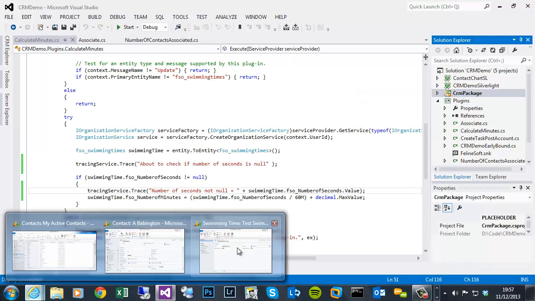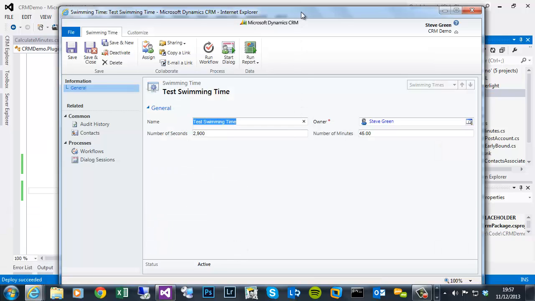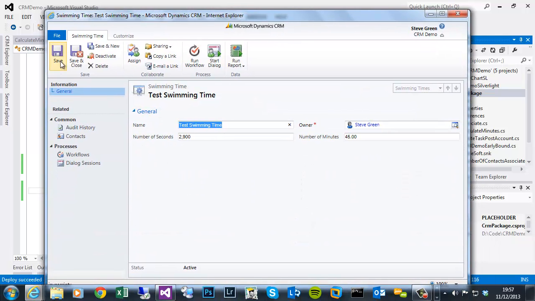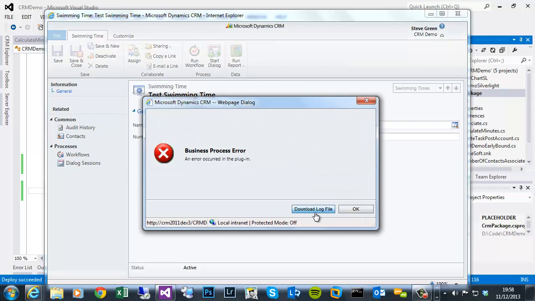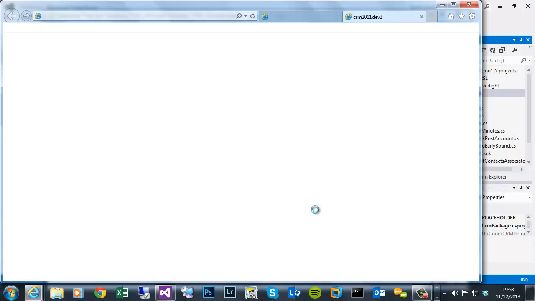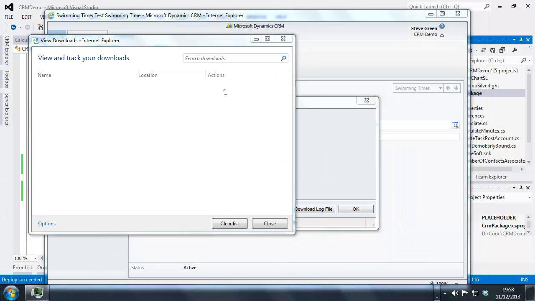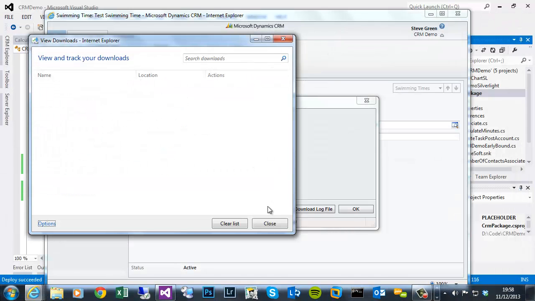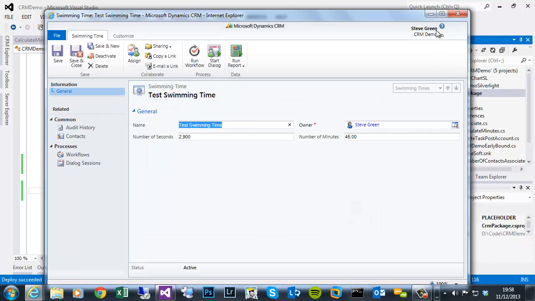Okay, so back to my record that previously didn't save. Now we've added these extra tracing statements. The logic's still flawed and will overload. But if I save again, it will trigger our plugin, business process error, download the log file. Again, I'll just open it. But we can now see, as well as the exception that was thrown in the catch block, the additional outputs are available, so we get more of an idea where it got to in our code. So that's sort of the basics of the tracing service.